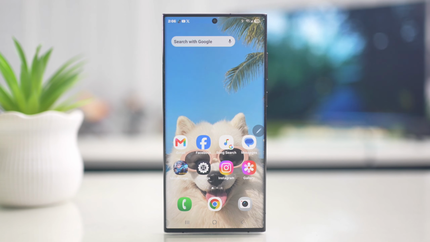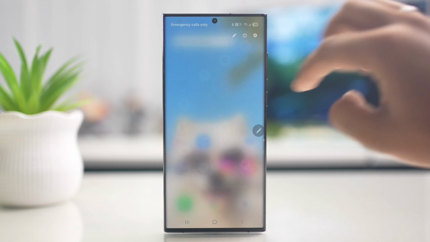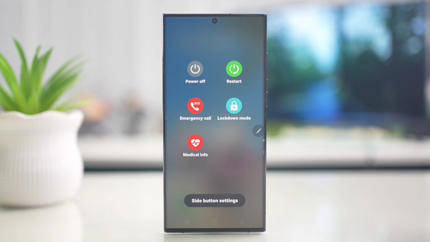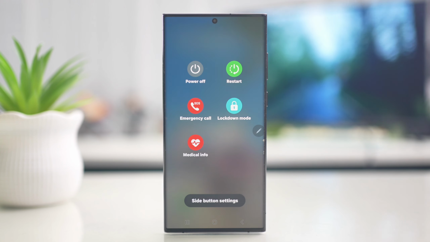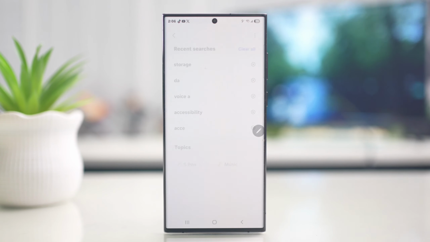Let's get started. Solution 1: Restart your phone and check free storage. Most of the time, this error happens due to temporary system glitches. First, restart your Android phone. After restarting, go to Settings. Search and open your storage settings.